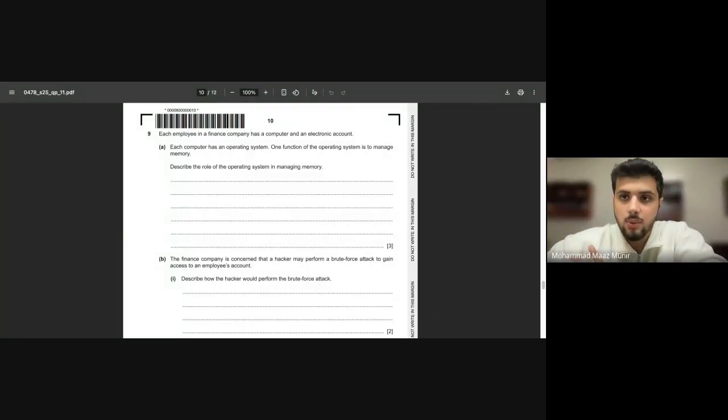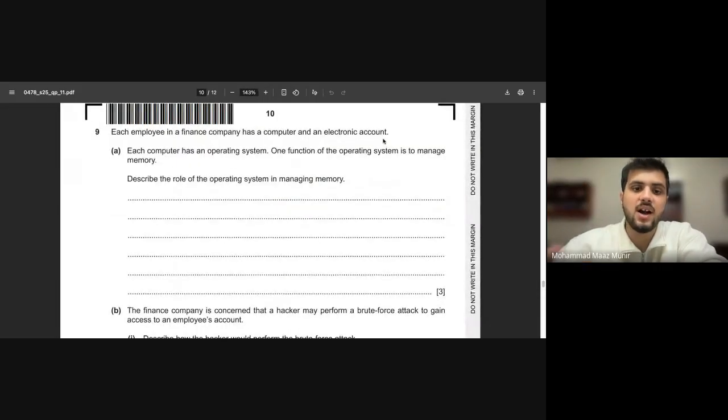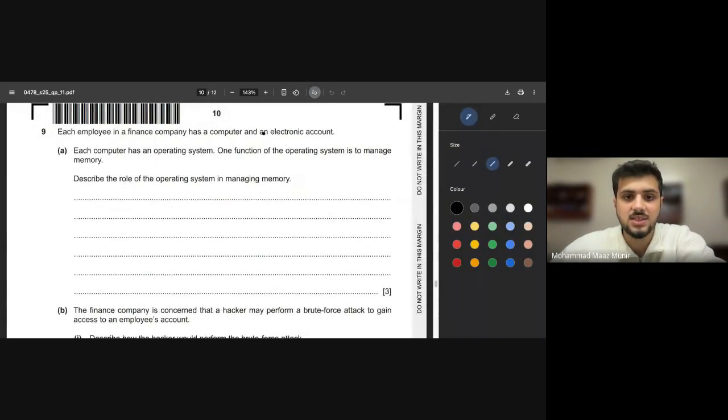So now we're going to be focusing on this one question which is related to memory management. Now in it, they are telling us that each employee in a finance company has a computer, okay, makes sense, and an electronic account, and then each computer has an operating system, and one function of the system is to manage memory. And now we need to talk about what managing memory means for an operating system.